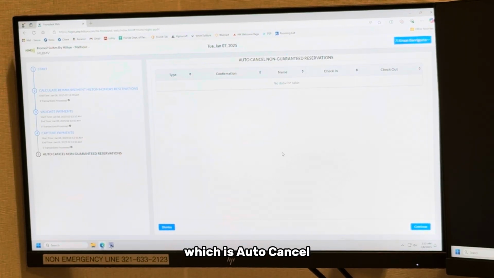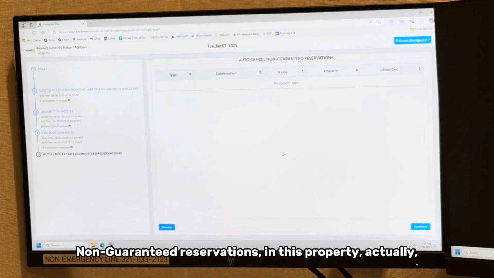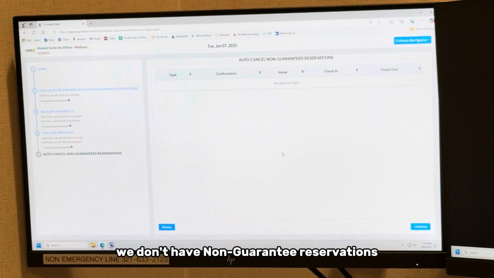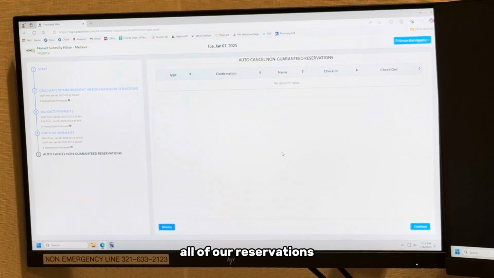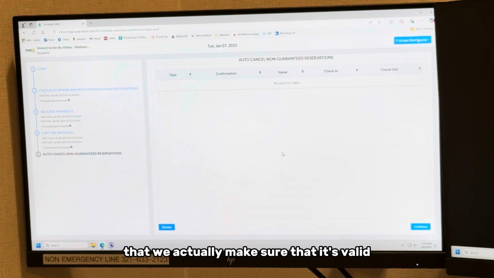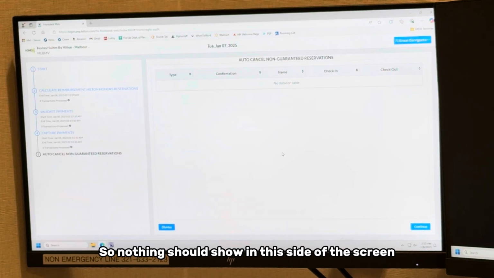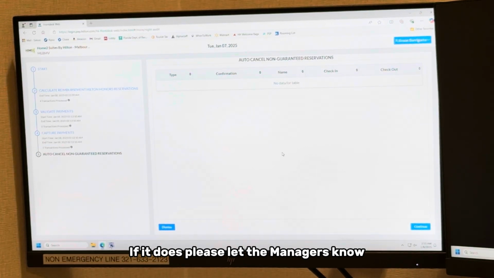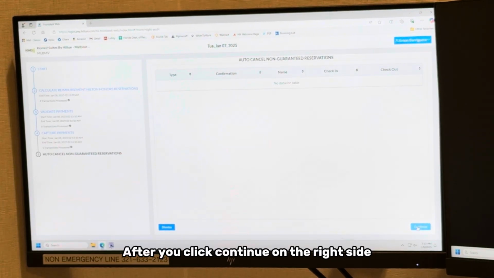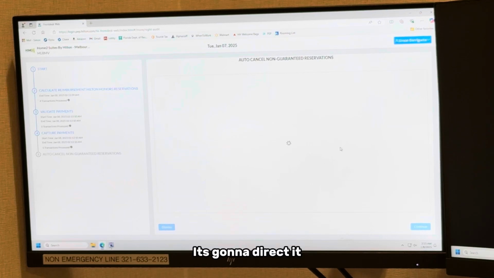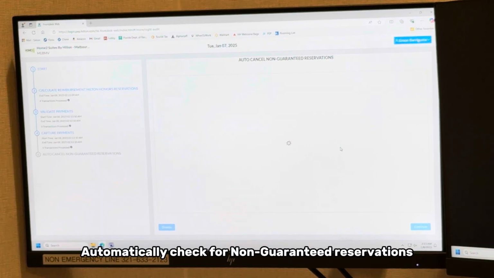In this property, actually, and it's a good thing, we don't have non-guaranteed reservations, because all of our reservations are guaranteed by a credit card that we actually make sure is valid. So nothing should show on this side of the screen. If it does, please let the managers know, as this might mean that the reservations are going through with non-guarantee payment types.